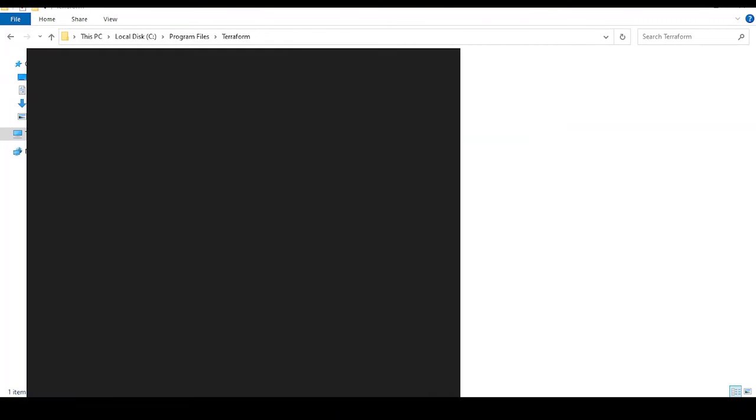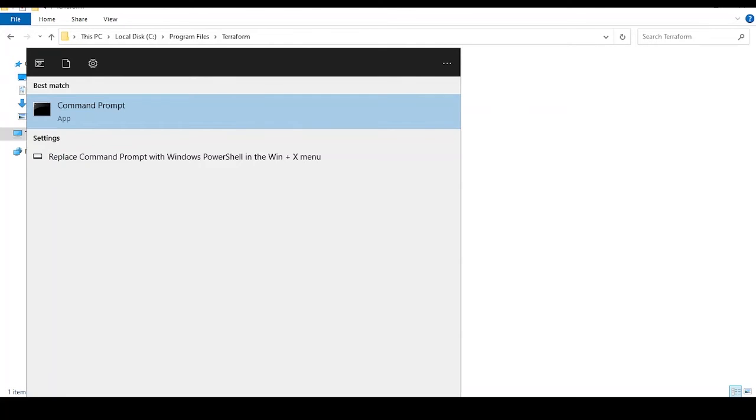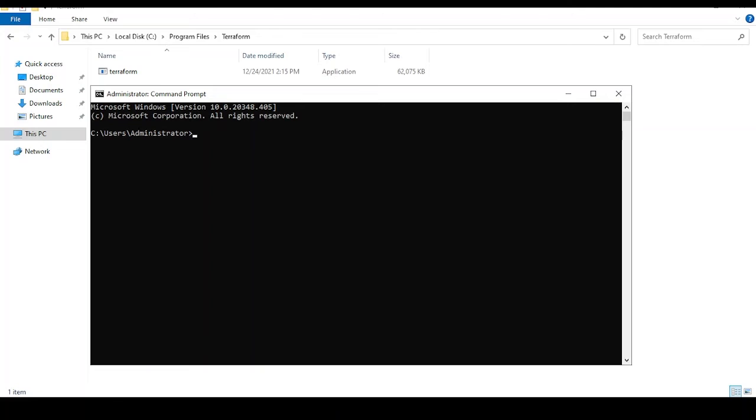and if I go CMD and I do terraform hyphen version. So guys, right now you are able to see we are getting terraform is not recognized as an internal or external command because till now we did not set the environment variable.